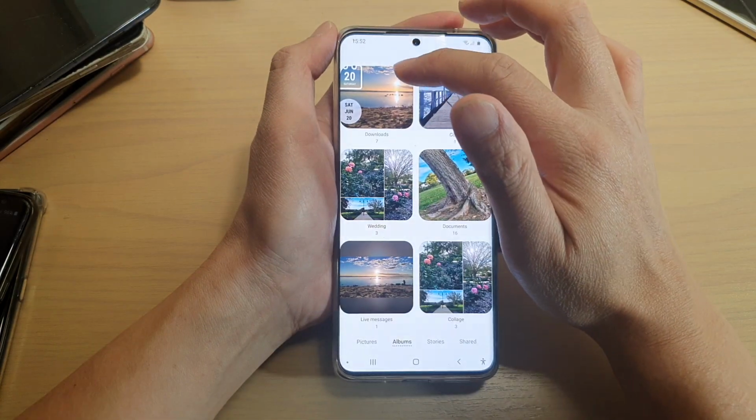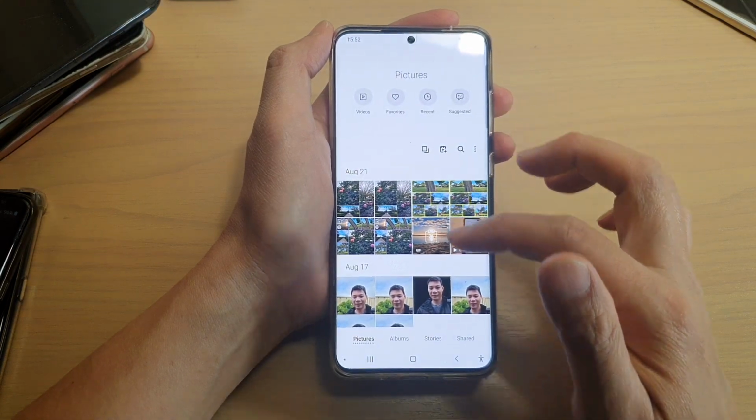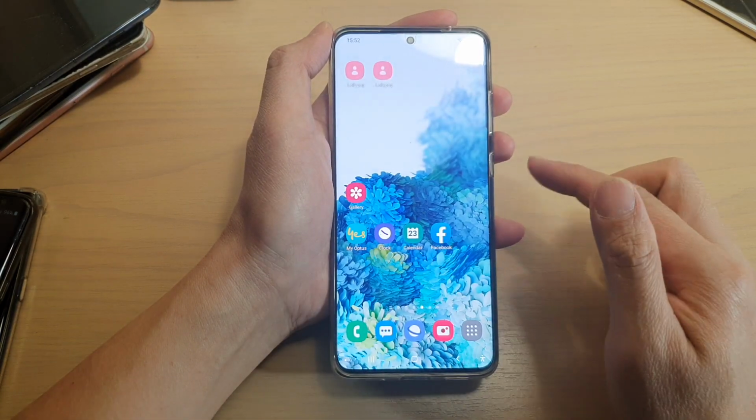And you can go back to your albums or pictures and confirm those photos have been restored back to your device.